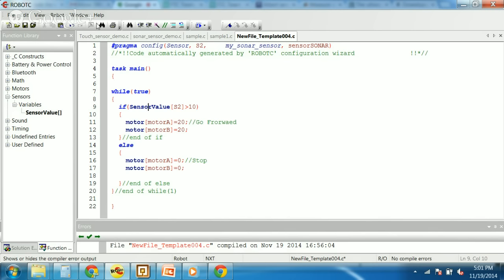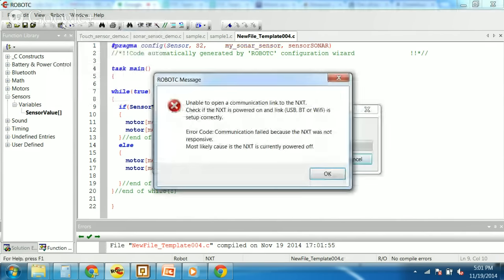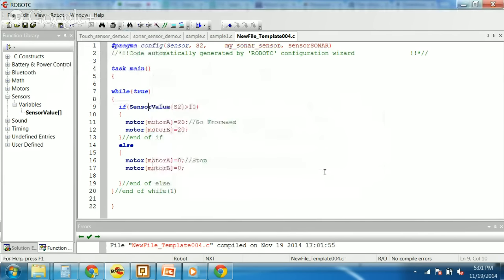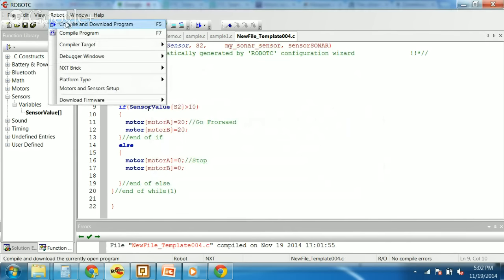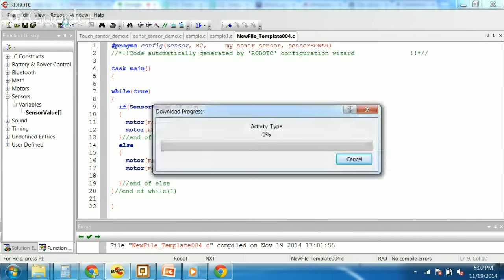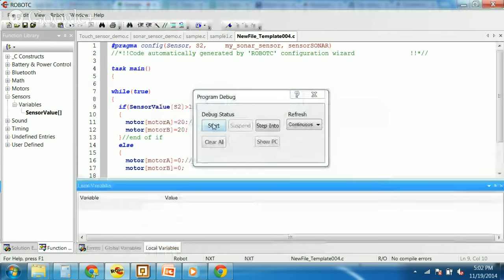It's always necessary to indent your code. So, make sure that your NXT brick is turned on. We hit compile and download program. Let's start the program. So you want to show the demo? Yeah, we show the demo now.